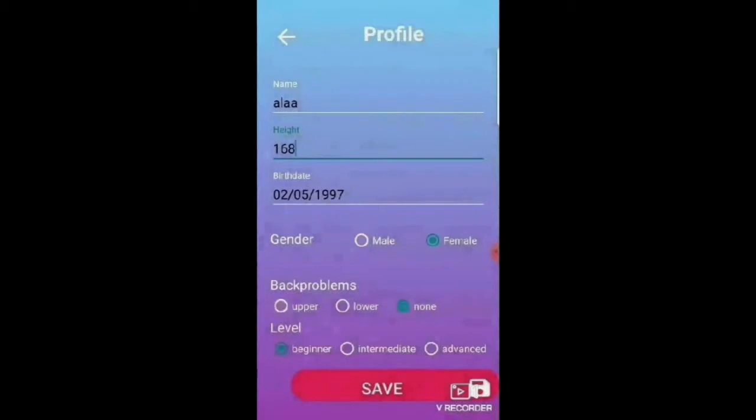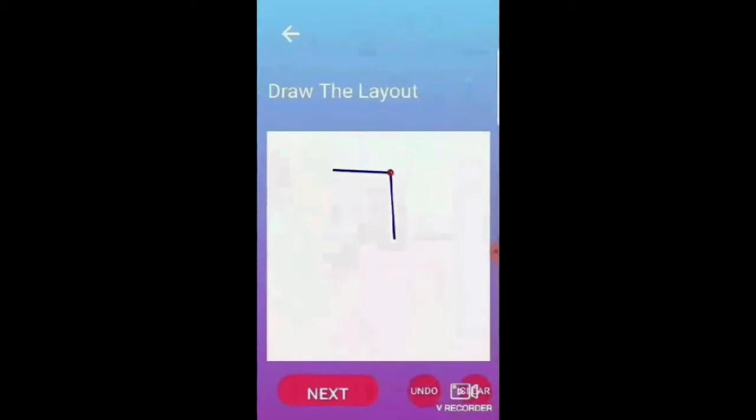A layout of the room where the exercise will be performed needs to be added. To add a layout, click Choose Layout button from the main menu, then click on Add button. First, the user has to draw a layout, then add the measurements of the layout. The position of the targets will then be ready.